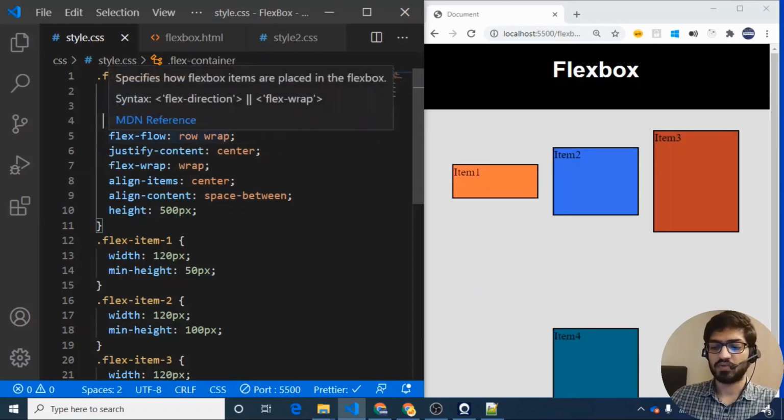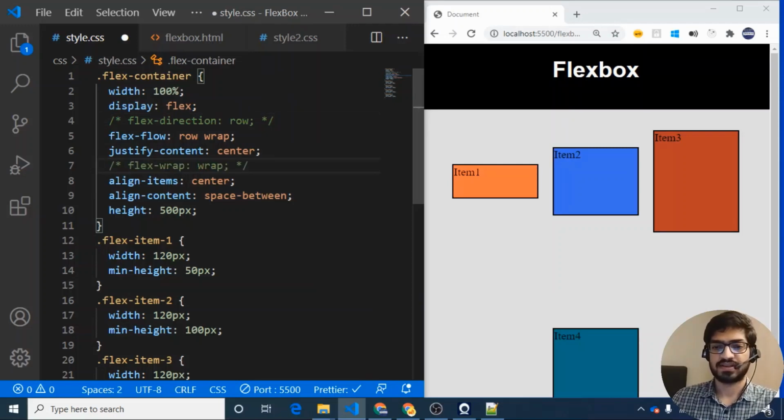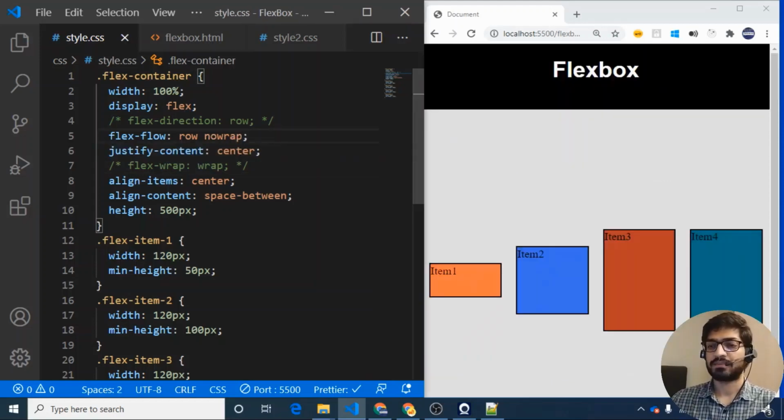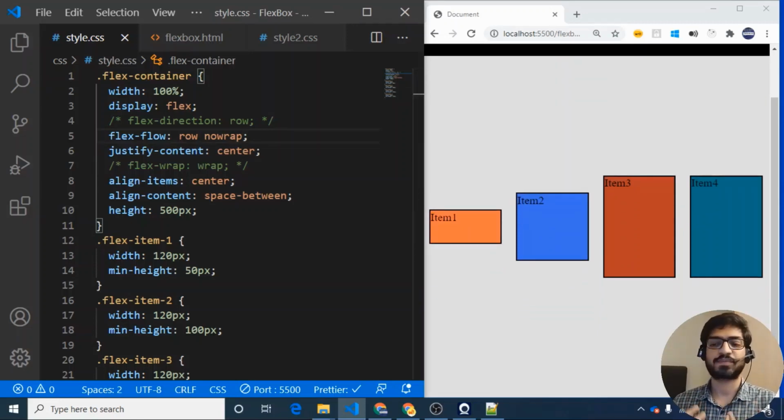And now I can remove this direction and I can remove this, and it will still give me the same result. So the flex flow is the shorthand for the flex direction and flex wrap. And if I remove this and make it no wrap, then you can see that again everything is in one line. So the flex properties are really cool, and it really makes it easy to design layouts, because it's very easy to distribute the space, to do the alignment, to do the justification of the content. So that's the power of the flexbox.